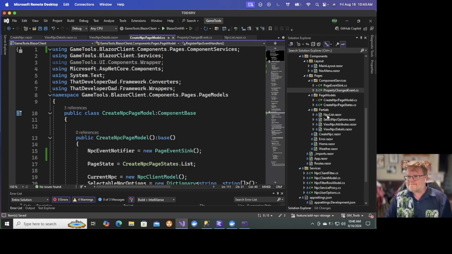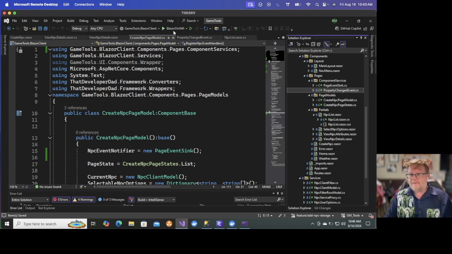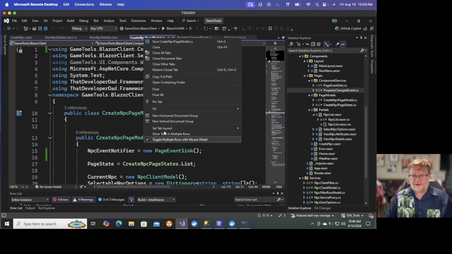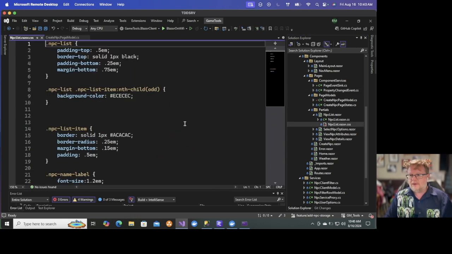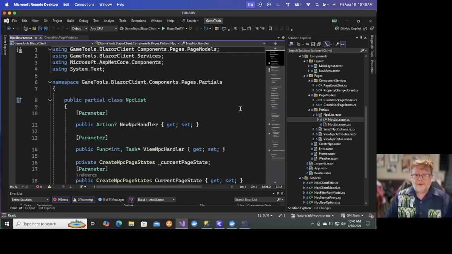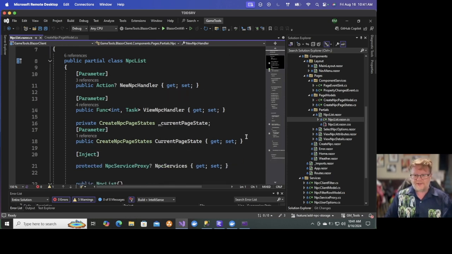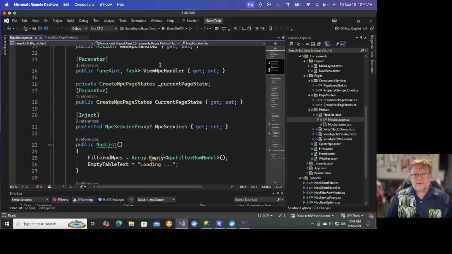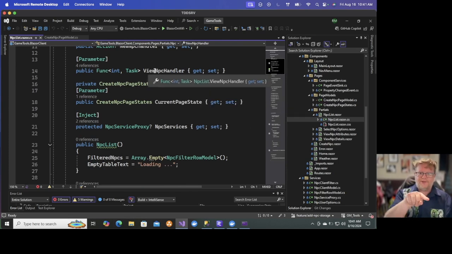And I'm going to come over to NPC list Razor. And let's close all of this nonsense down except for my page model. Close other tabs. I don't want the CSS, I want the C#. Here we go. So new NPC handler, view NPC handler. These are event callbacks that are passed into the NPC list that the NPC list component calls when UI elements are manipulated.